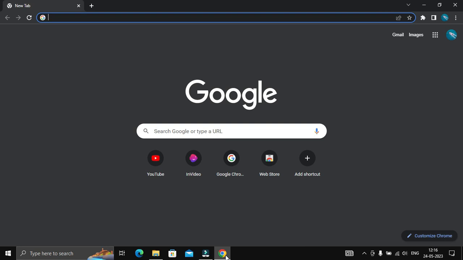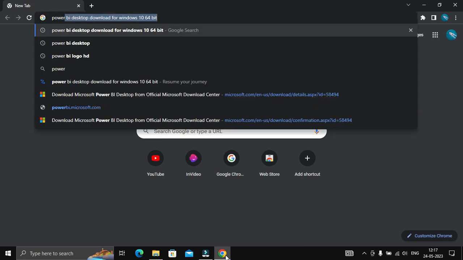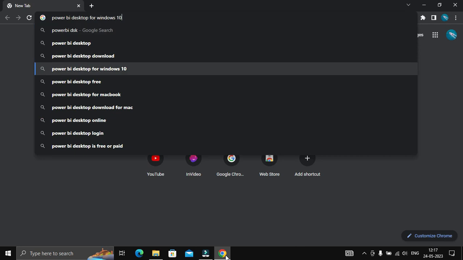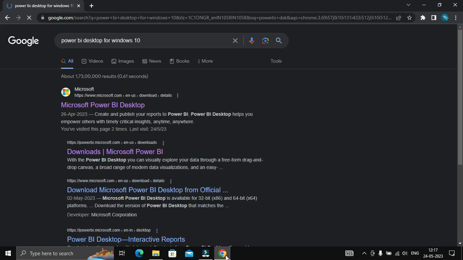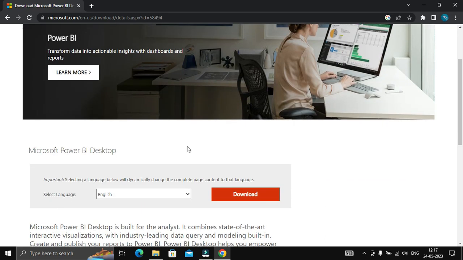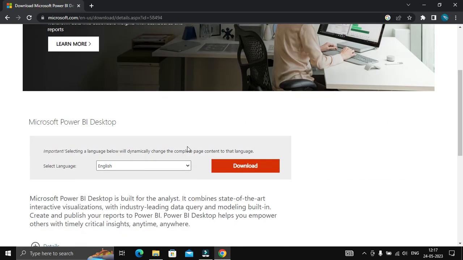Okay, so let's begin. First of all, we will open a Chrome browser and search here for Power BI Desktop for Windows 10. Great. This is the official website from where we have to download the Power BI Desktop. So click on the Microsoft link where we can find the original, official Power BI desktop app.